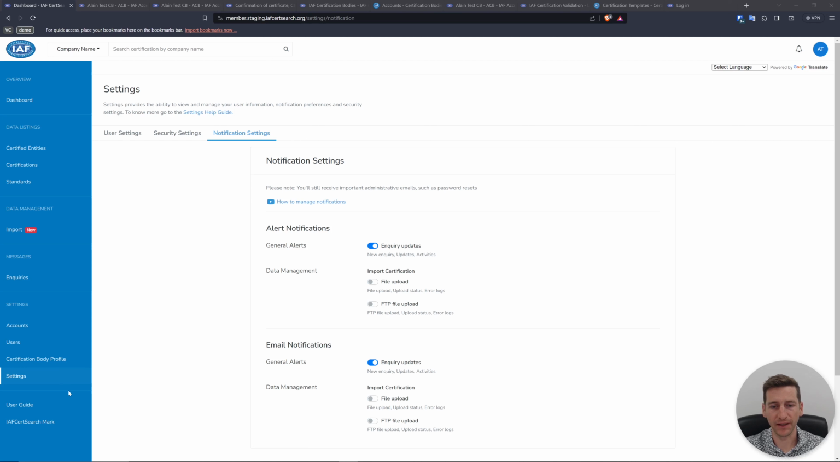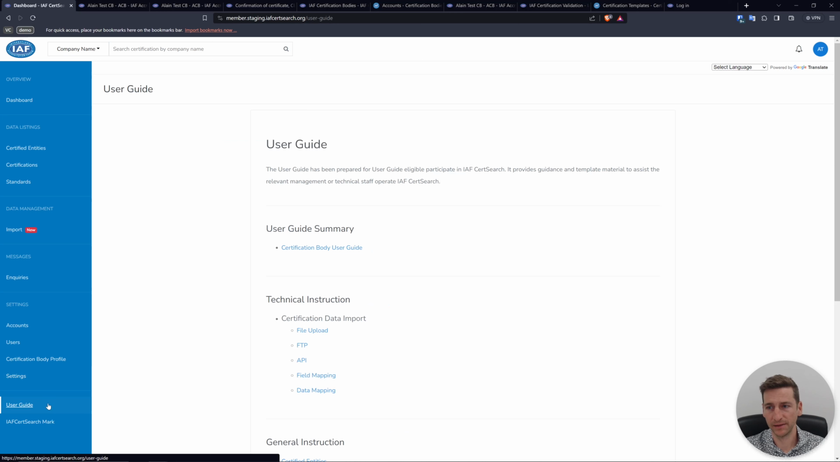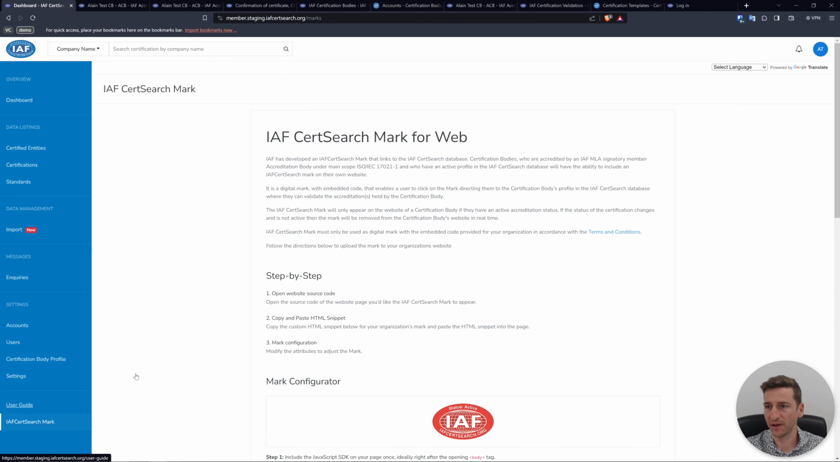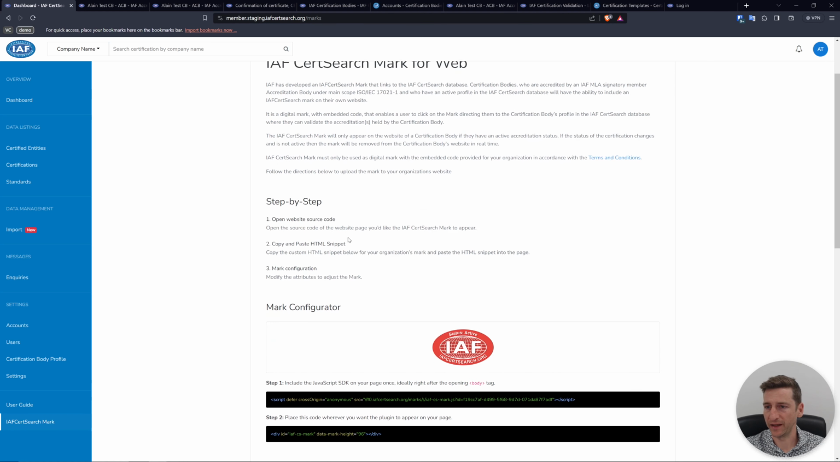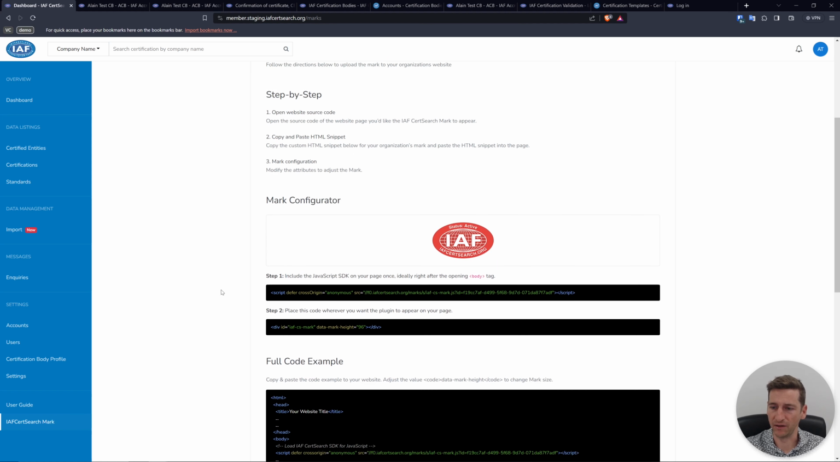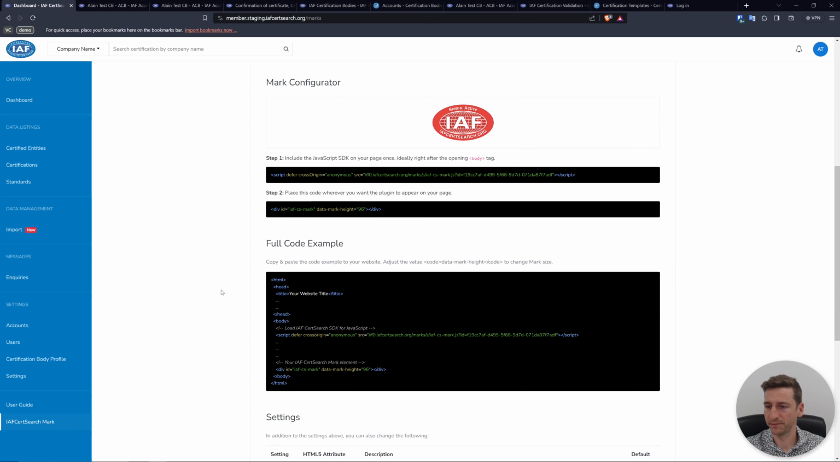And last but not least is the user guide. So this is a link to the user guide, as well as the digital badge, so the IIF Search mark. If anyone wants, they can include a digital badge on their website, and here are the instructions on how to integrate it into your own website.